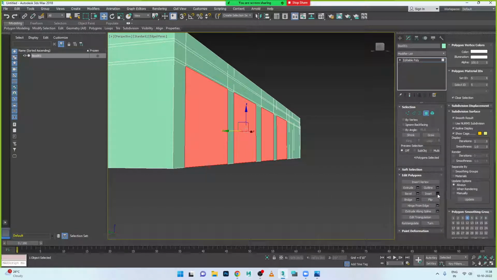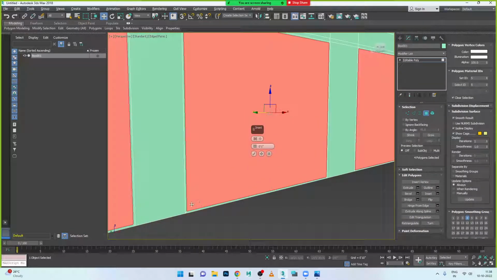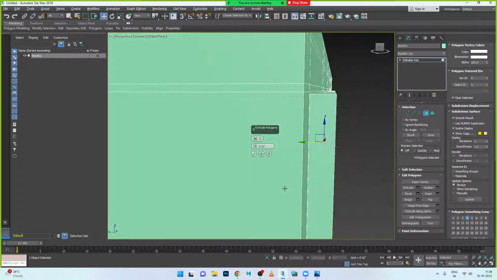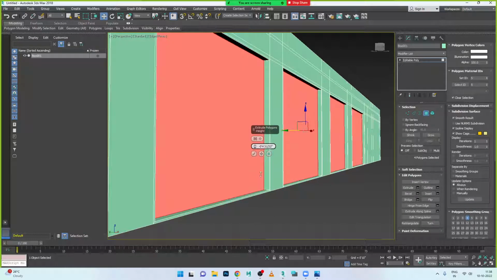Okay, inset option. So inset will give you a little depth in this. You can see right now we have a small depth in this. Okay, if you want any depth, you can take it like this. Now once it is accepted, use the extrude option to have a little bit extra portion which will go inside this portion. Now go for the minus value and drag it inside how much you want. This much we want it now.